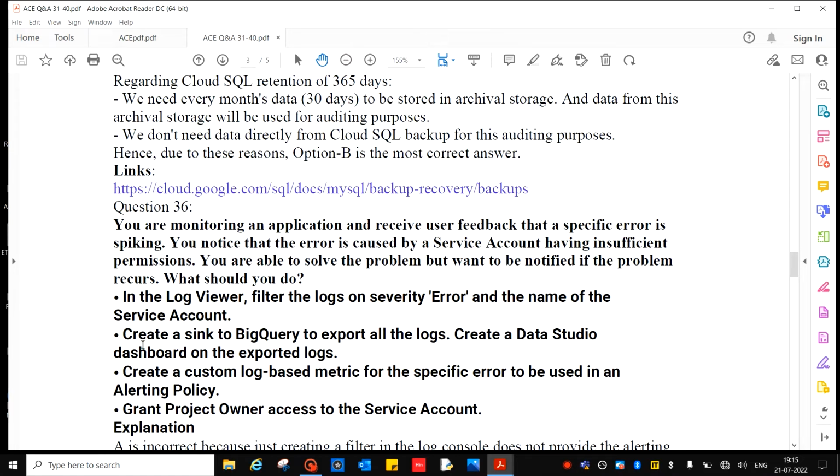account. Create a sink to BigQuery to export all the logs. Create a Data Studio dashboard on the exported logs. Create a custom log-based metric for the specific error to be used in an alerting policy. Grant project owner access to the service account.